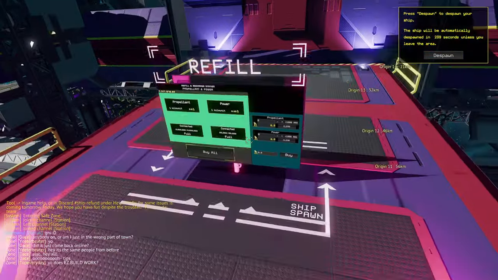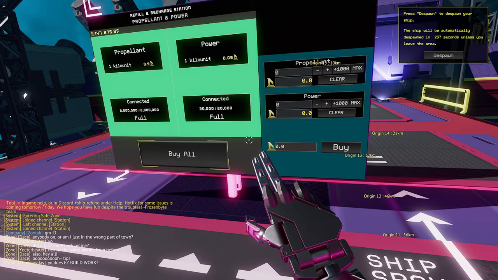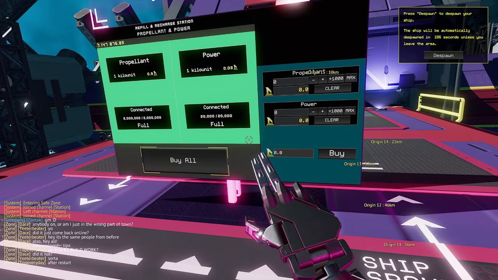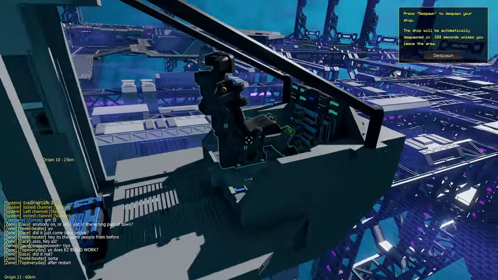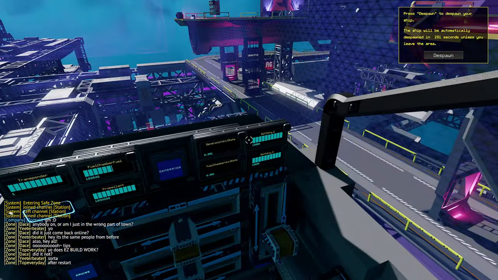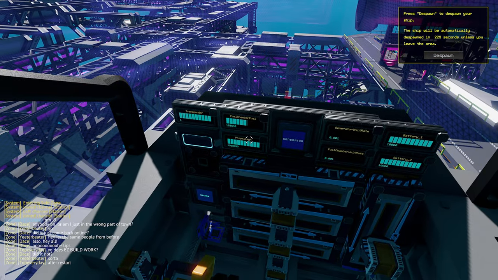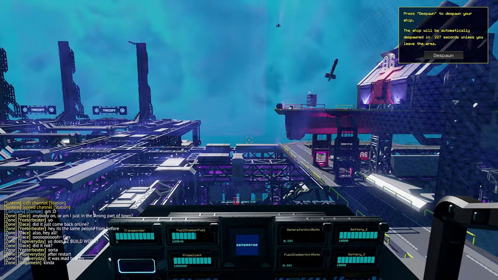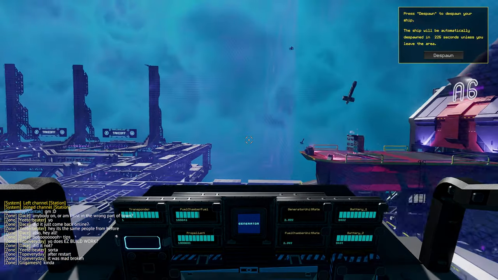So it'll fill up both the batteries and everything else. I don't know if it shows you a bit of a receipt there. No, you can look in your profile, I think, for the receipt. But you can see the battery is charged up and our propellant is charged up. And that is as simple as that. And then we can leave here and that is it.